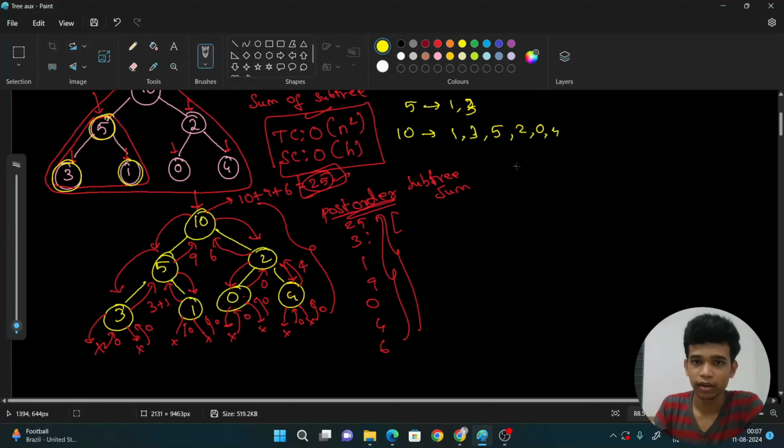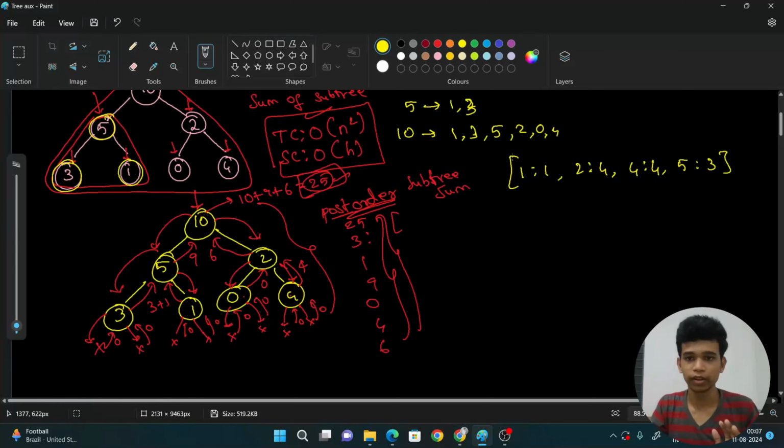Take for example, let us take 1 occurred 1 time, 2 occurred 4 times, and 4 occurred 4 times, and 5 occurred 3 times. So this is my value. Okay, this is my dictionary. And I counted each and every node here, each and every value occurrence. That's the subtree sum frequency here.